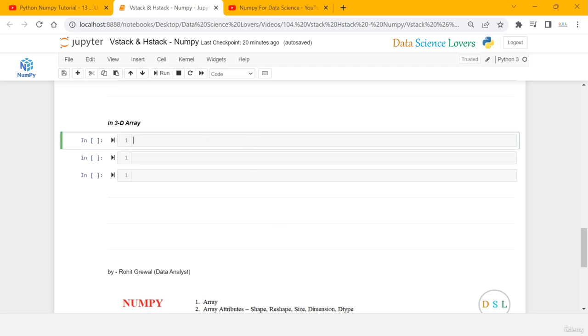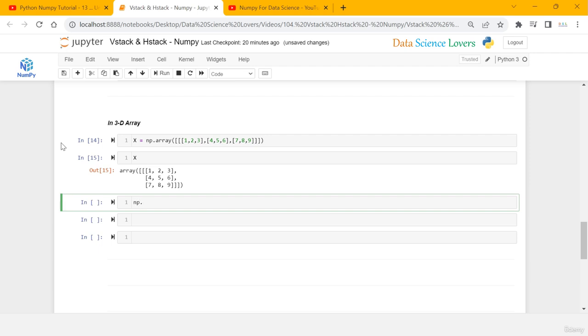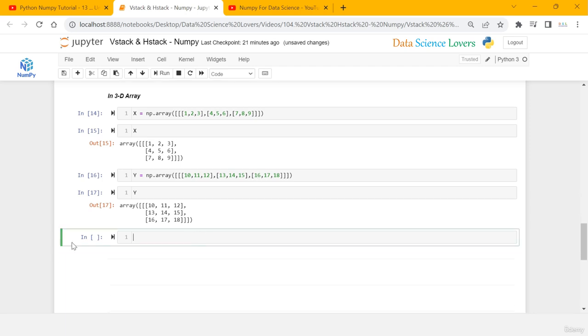I will create two simple 3D arrays, np.array. This is my first 3D array. I will save this in variable x. Okay, it will look like this. I will create one more 3D array. This is my second 3D array. I will save this and it will look like this. If you want to know how to create 1D, 2D or 3D arrays, you can watch our previous videos of this numpy playlist.